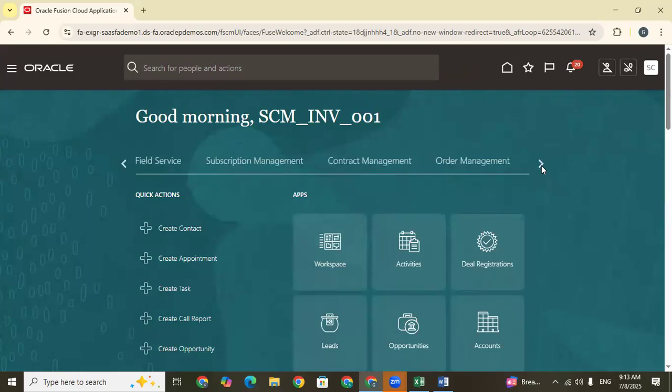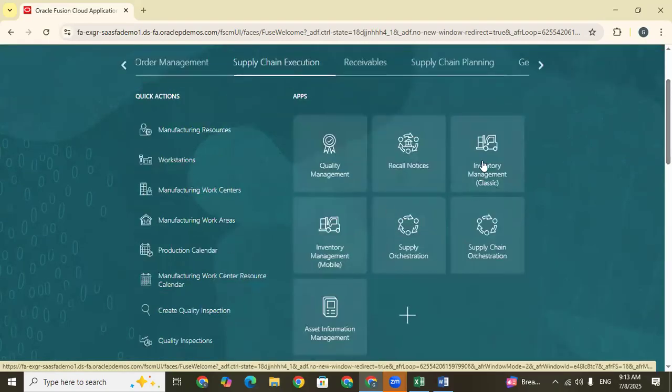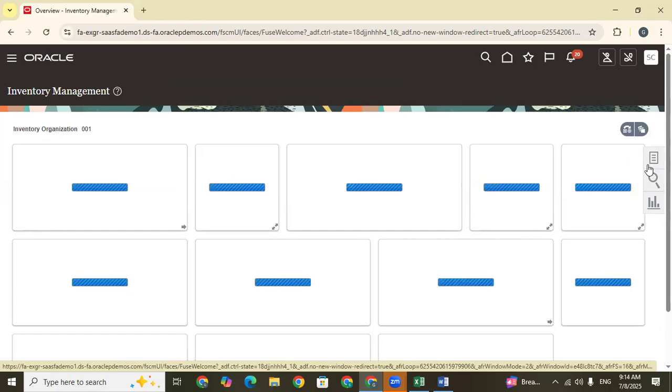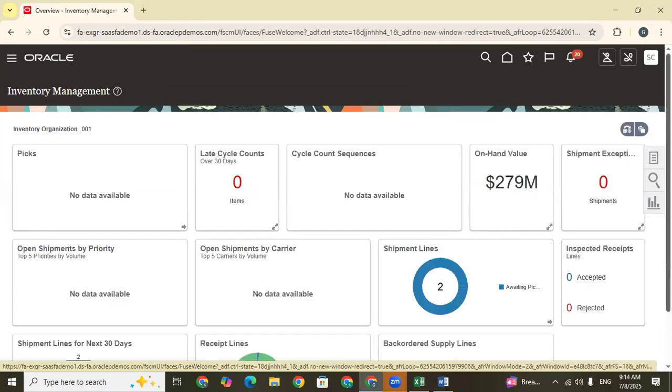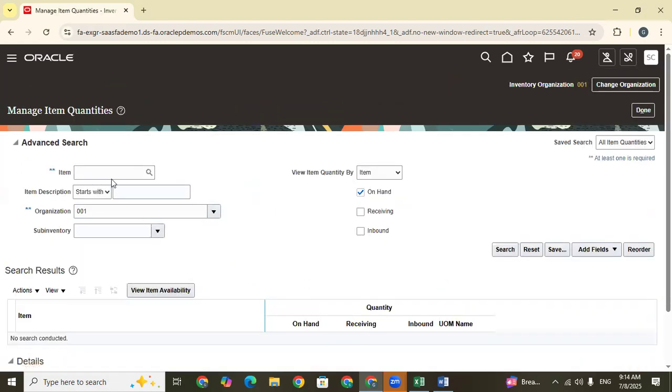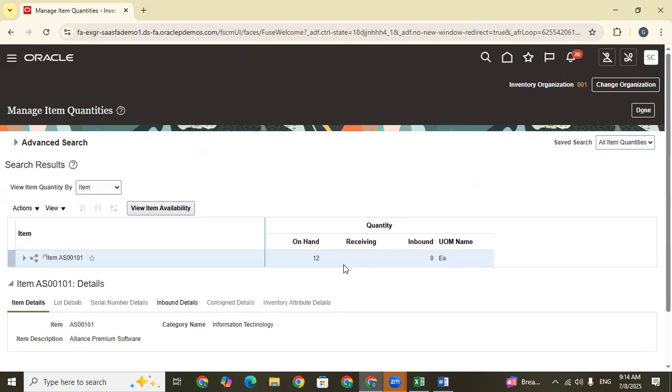Now go to the supply chain execution, inventory management. Before going to this, just check from the manage item quantities level. Here, click on hand receiving inbound. Now, how much inbound is there?